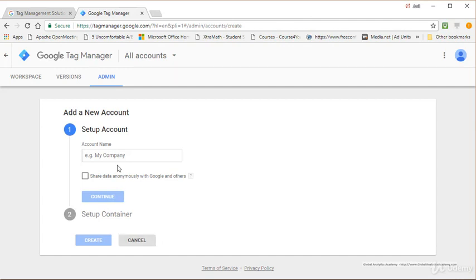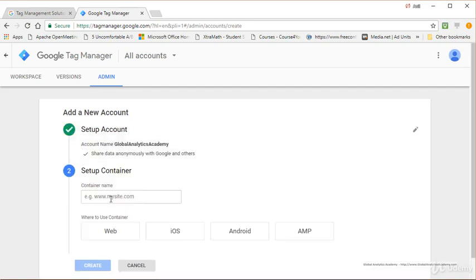So first step is to give your account a name. You can give a name that works for you. I'm going to call it Global Analytics Academy. Then you can choose if you want to share data with Google and others or not. I'm going to go ahead and click yes. Click on continue. Now you can set up your container.